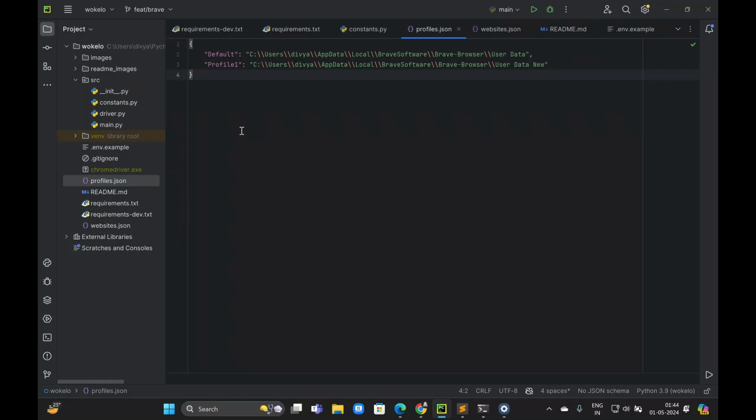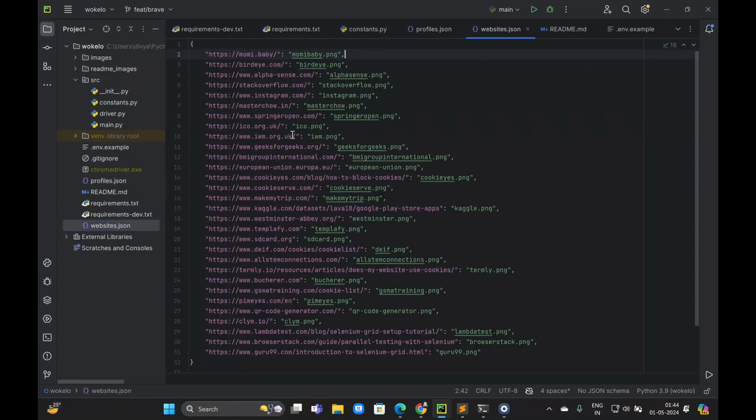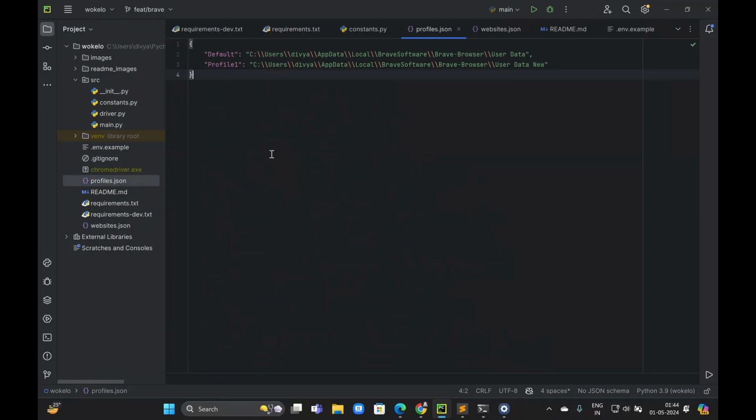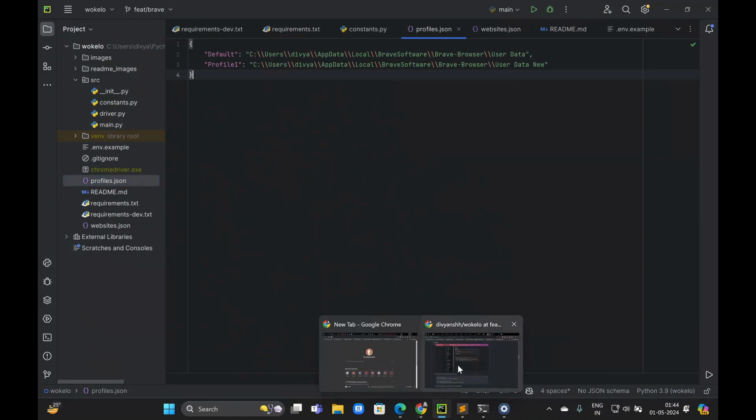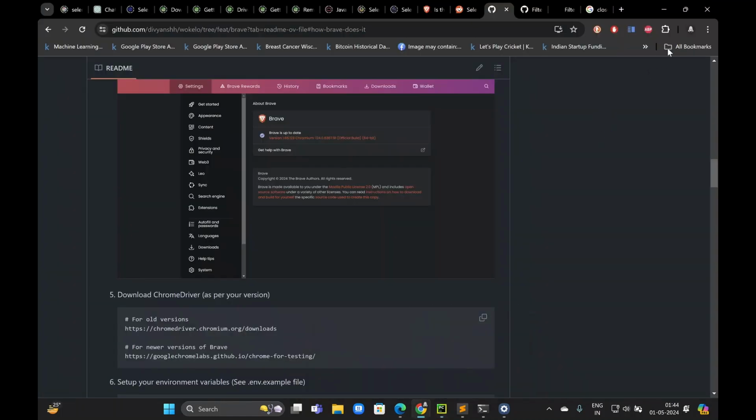Right now, I'm only using two threads. I have 30 websites. So we have two base files, which are profiles.json and websites.json. In websites, we have the website and the screenshot file name. And then we have profiles.json. A profile is basically your login profile in Chrome.